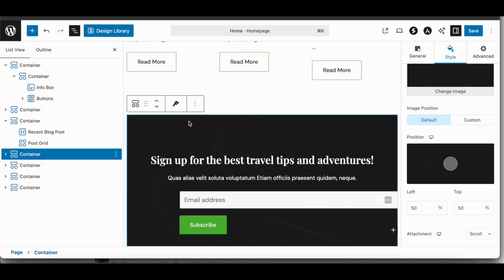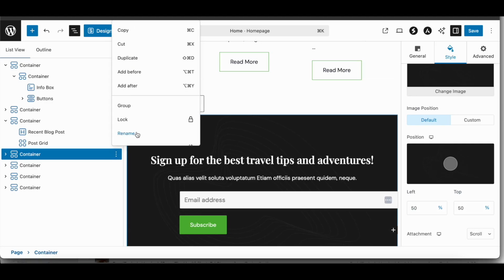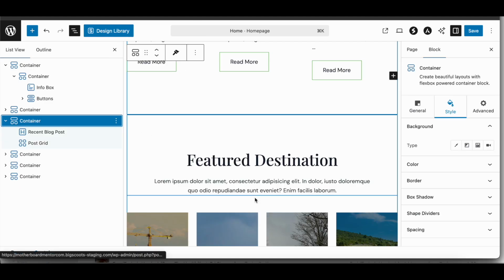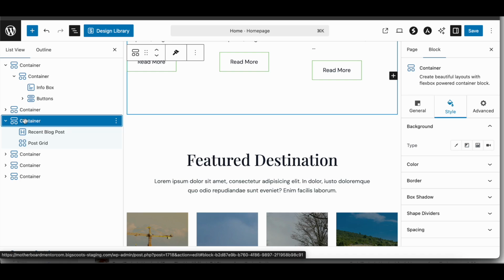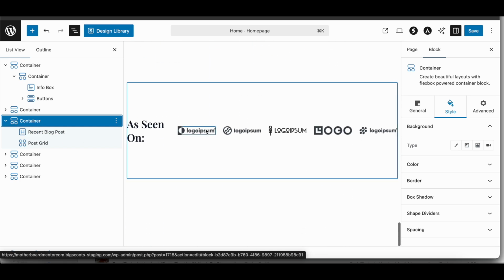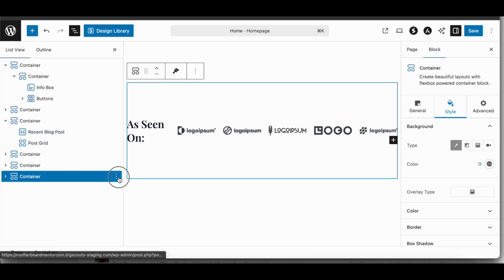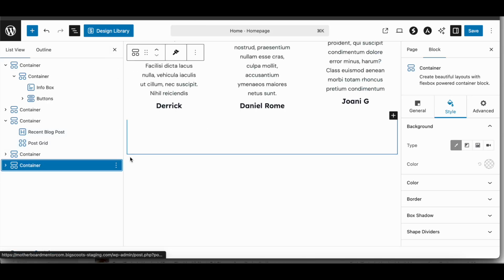But let's say you don't want a newsletter block. You just come in here, delete this, and now you don't have a newsletter block. But let's say you do want this block. Let's say we don't want this block. You might want something else. So let's do something at the bottom.